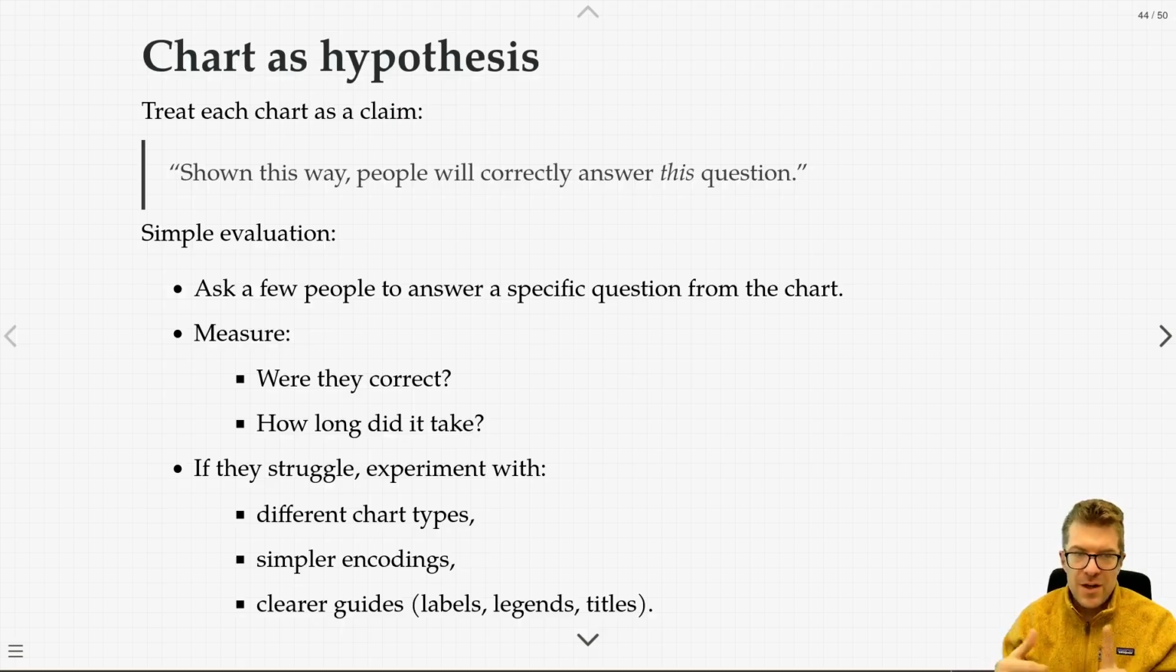And you measure how often they were correct in terms of their interpretation, and how long it took them to come to the correct interpretation. Maybe you want them to be very quick. Sometimes you want them to take a bit more time to really consider the answer to the question. So you measure how long it takes them to answer questions. If they did struggle, so if they made incorrect interpretations of the graph, or it took them a long time to come to the correct interpretation, that's when you might do some experimentation. You might do some A/B testing. You might do some ablations.